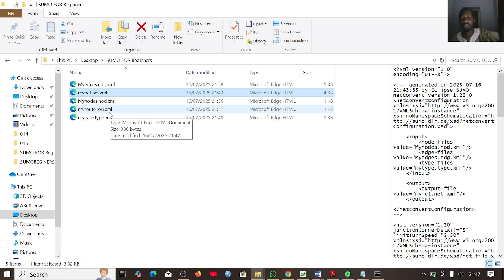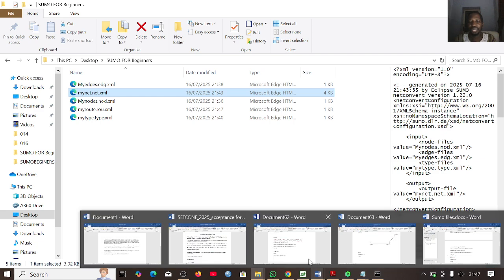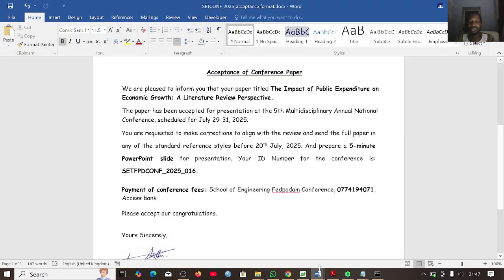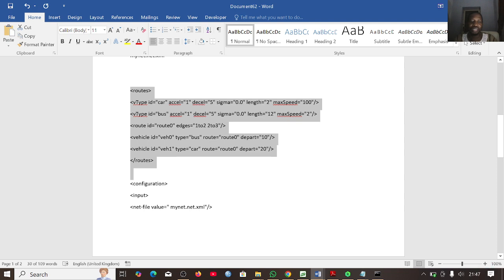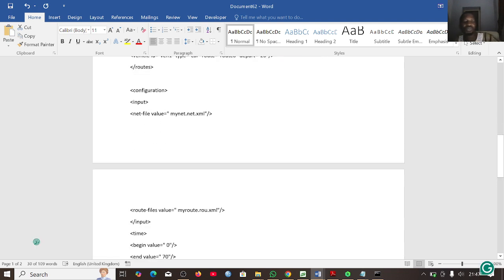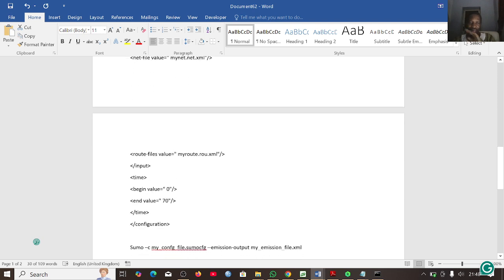Now we go to the last stage, which is the simulation. I have to do the SUMO configuration, which is this. First, you need the input. My inputs are just two files. I want to superimpose the route on the network, so my two files are the network file I created and my route file. Then I close the input.